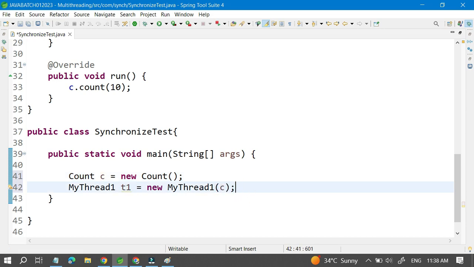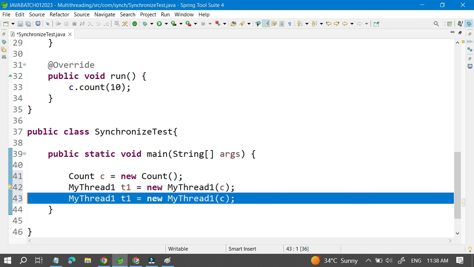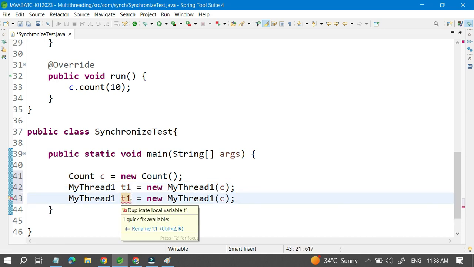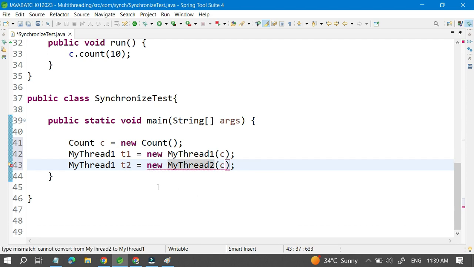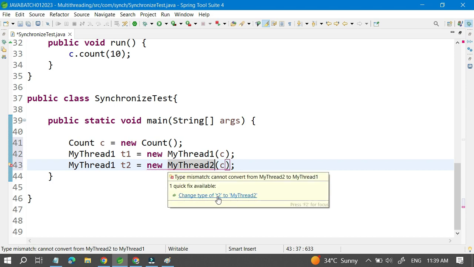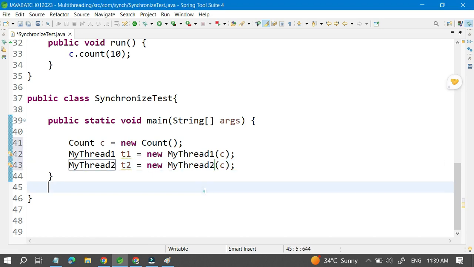I will create one more thread. Control Shift arrow down, and here you can write 2, thread 2, and here also I will write thread 2. So for thread 2 also we have created the object and passed the same thing. If you see, it is saying change type to T2, MyThread, yes, that is fine.